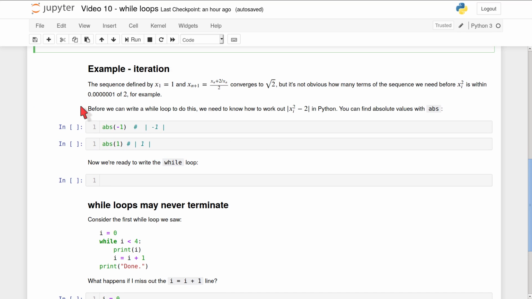That example is about an iterative or recursive sequence, which is defined by the value of x1 is equal to 1, and the value of x(n+1) is xn plus 2 divided by xn, all over 2. It happens to be the case that this converges to root 2. But it's not at all obvious how many terms of the sequence you need before your sequence is within a specified distance of the square root of 2.